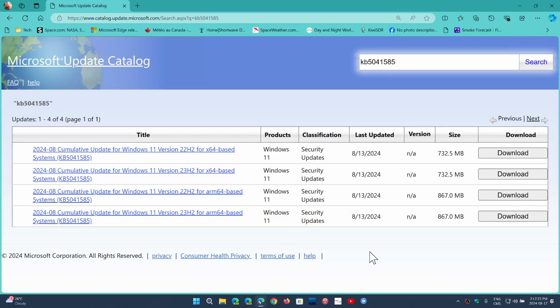This is the updates for Patch Tuesday for Windows 11, 1585. So you have to simply choose the one that is yours. So if you're on 22H2, the first one, X64 based. If you're on 23H2, the second one, 23H2, X64 based. And of course, the other ones are for ARM, which is a different type of update. So that will be a download that's 732.5 megabytes and should normally work fine by doing it manually.